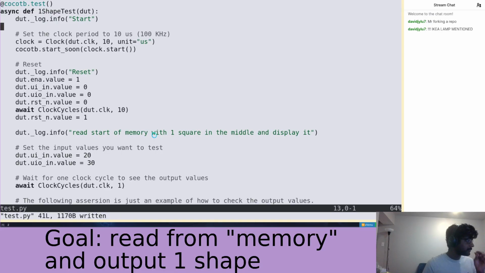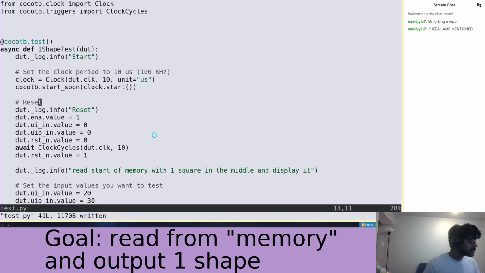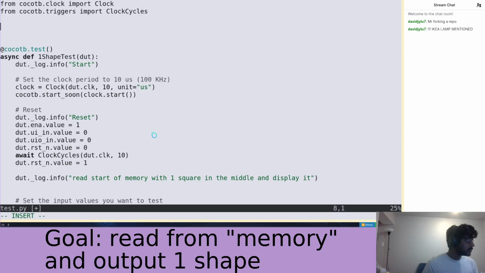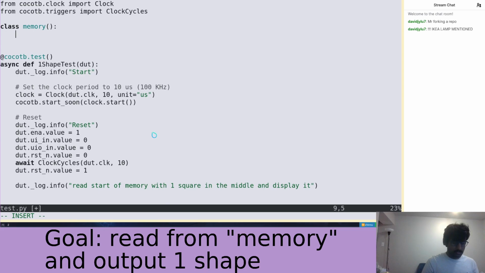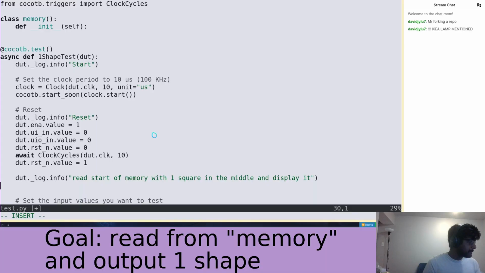Cool. So what we do is first we're going to set up memory here. So I'm going to make a function here. I'll make a memory class. Class memory. And so we're going to have the init here. The init will have self, and this is just going to create an empty massive amount of memory for us.